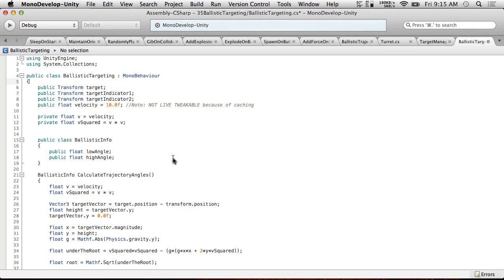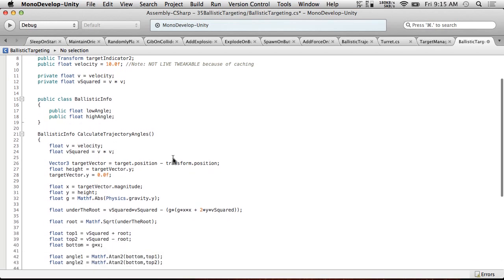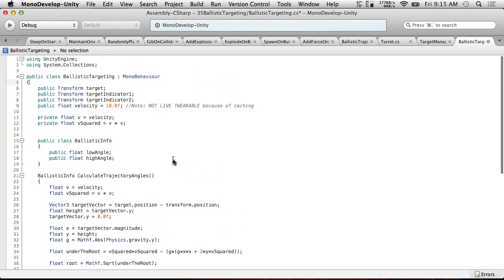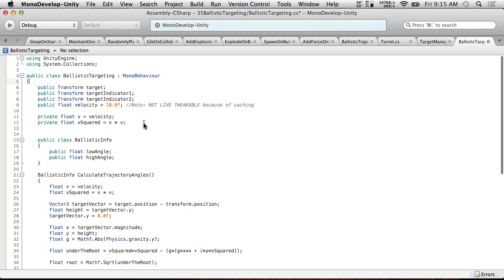And actually, we don't need any of these. What do we need? Yeah, we need these. So what are we doing? Now we've got these cached, so we don't have to calculate those each time. Is there anything else that we could pre-calculate?